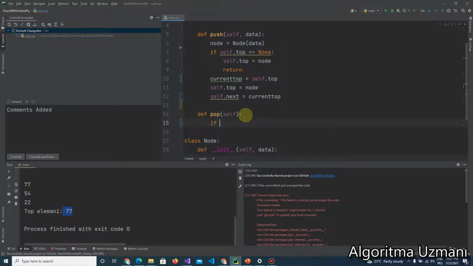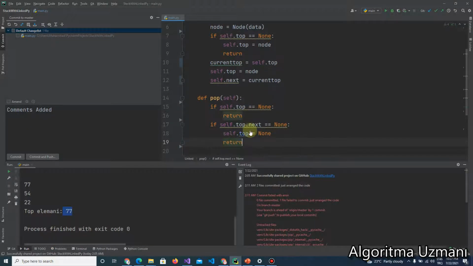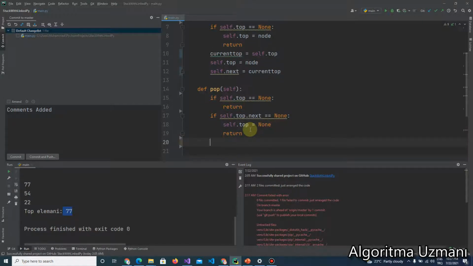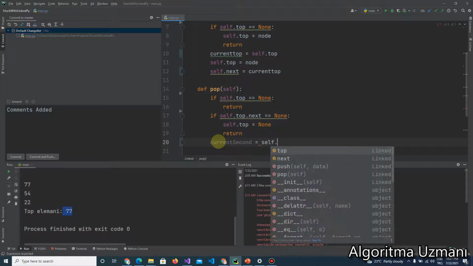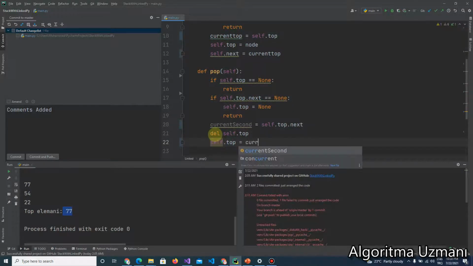And we have to check some cases. If there is no node in the stack, just return. If we have one node and self.top.next is None, we can just say self.top is None and give return. Otherwise, when we pop from the list, the current second node becomes the top node. Current second is self.top.next, and we can delete self.top, and the new self.top will be current second.